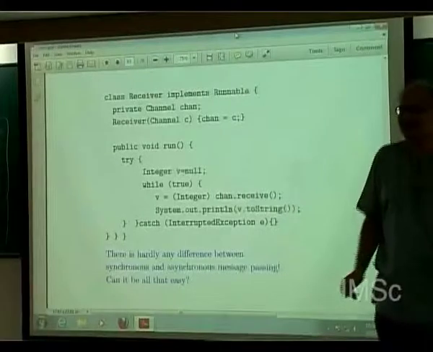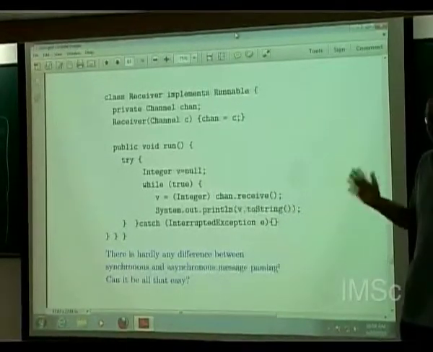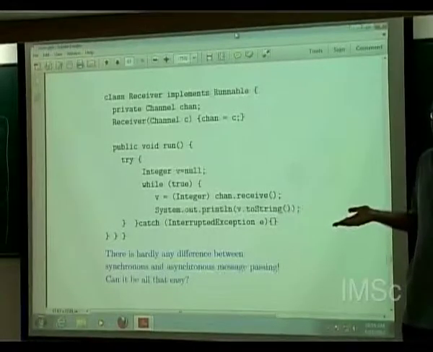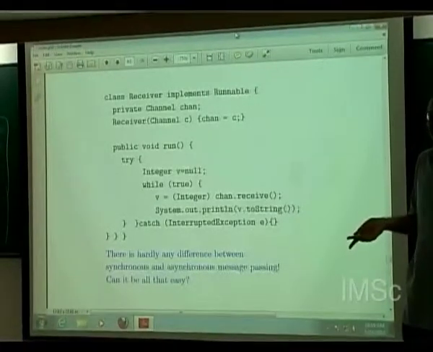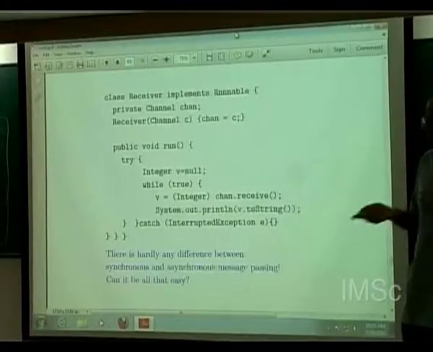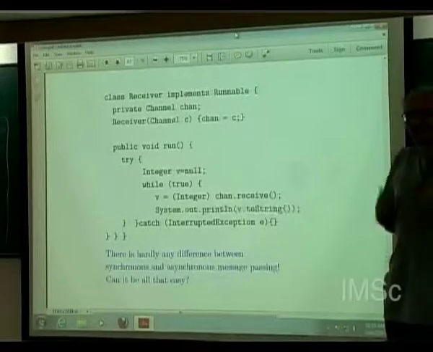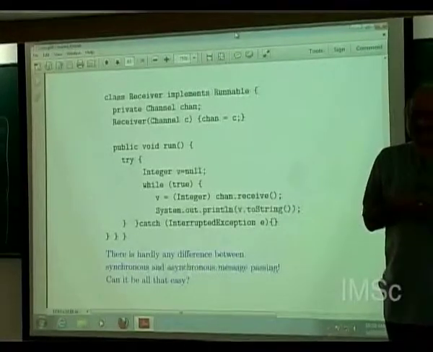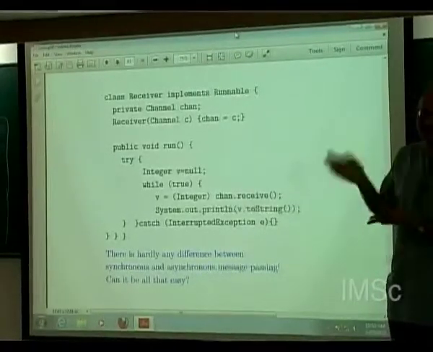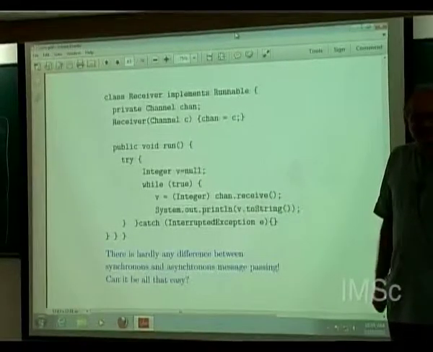If you see this, what happened in these two things, there is actually no difference between asynchronous message passing and synchronous message passing. The names might be different, but you did exactly the same thing. You created one thing which extends selectable, and you had a send method, and there was a receive method, and you did exactly the same thing.